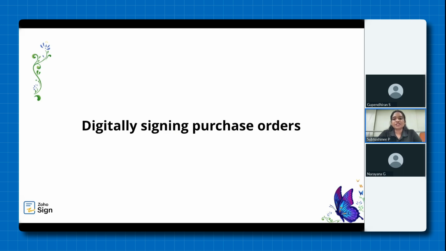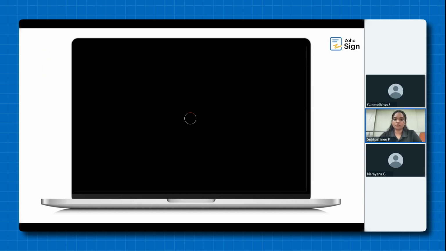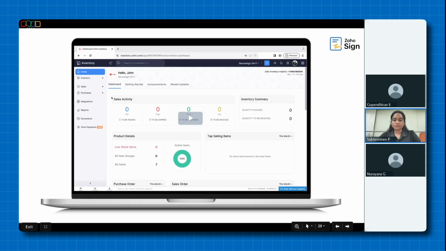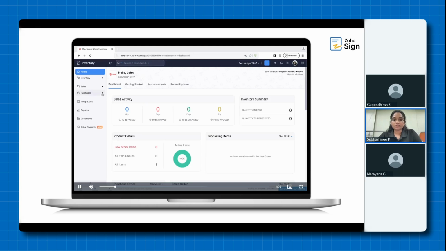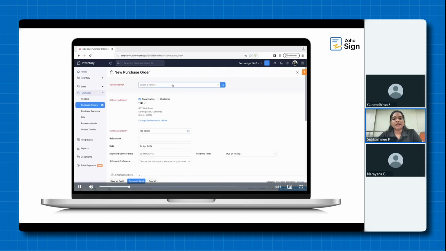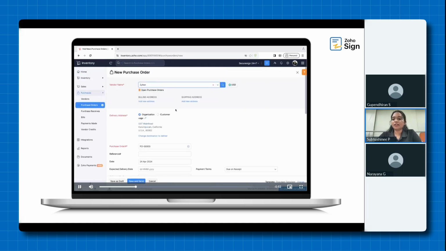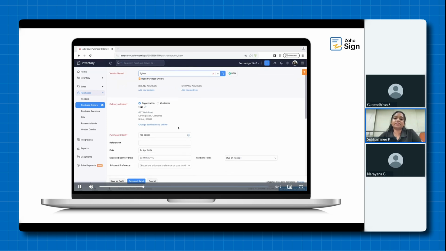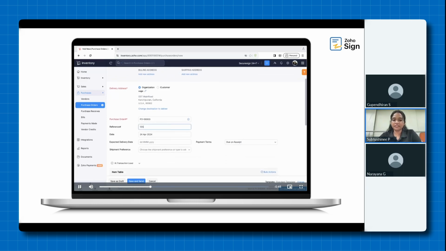Next, let's see how you can digitally sign purchase orders and send them to vendors. Begin by clicking on the plus icon adjacent to Purchase Orders located under Purchases in the left-hand side panel of the application's dashboard. Enter all the necessary information, including vendor name, purchase order number, reference number, expected delivery date, payment terms, and item details.